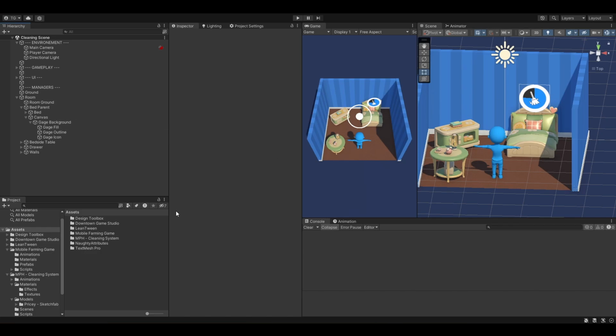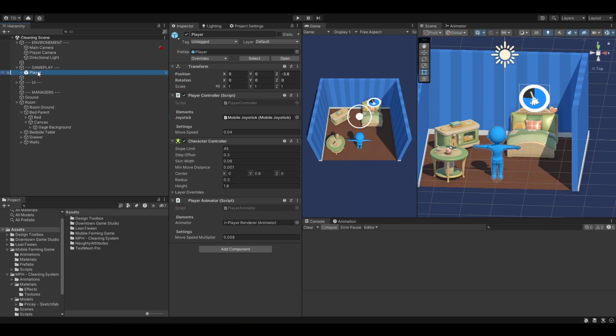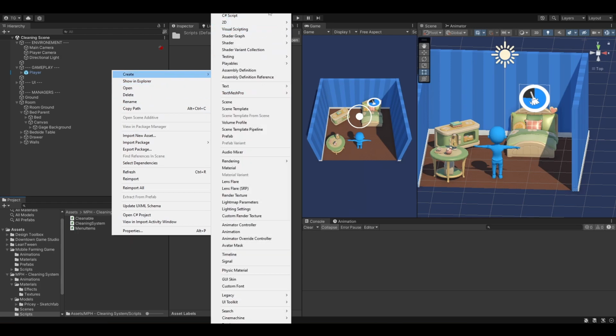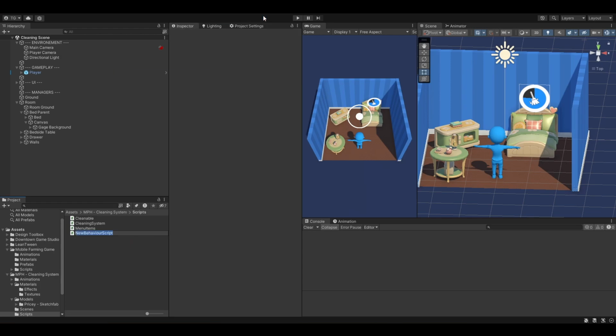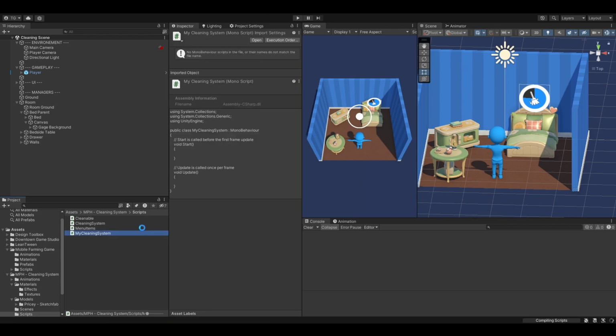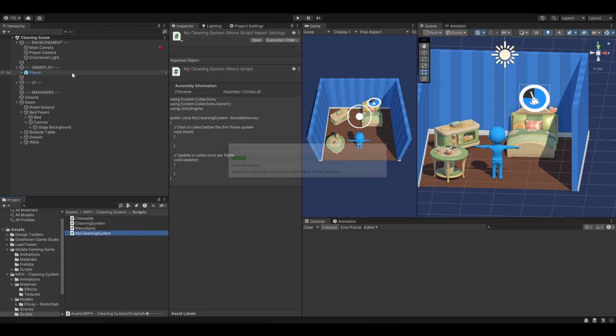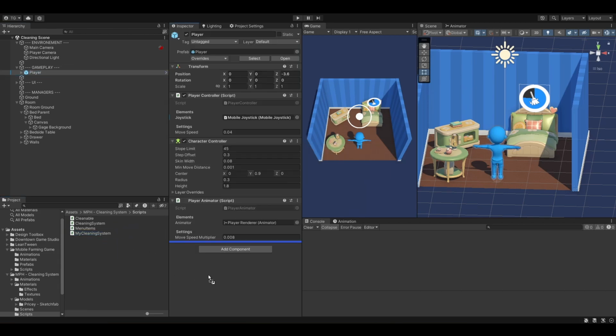Now let's learn how we can interact with it. For that, I'm going to create a new script and attach it to my player. So let's select our player right here. Open the scripts folder, right-click, create a new C# script, and call it MyCleaningSystem. It's just to differentiate it from the CleaningSystem because I want to keep that script there. Let's select the player again and attach the MyCleaningSystem script to the player.